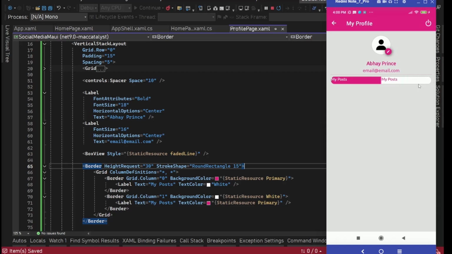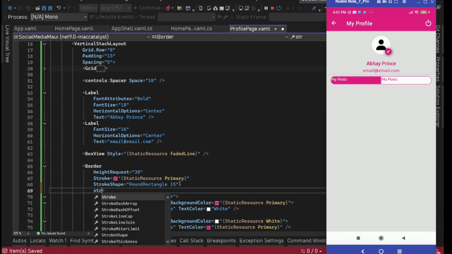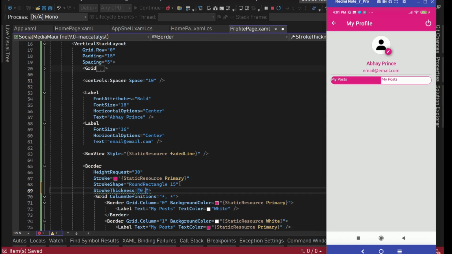Now after this we don't need the... do we need? Yeah, let's have the stroke color. We'll say stroke as static resource primary color, so that this line is of our primary color. Okay, now this line looks very thick. So what we can do on this border, we can say stroke thickness, we can say 0.5. So half thickness like this. We'll save it and now we are good.